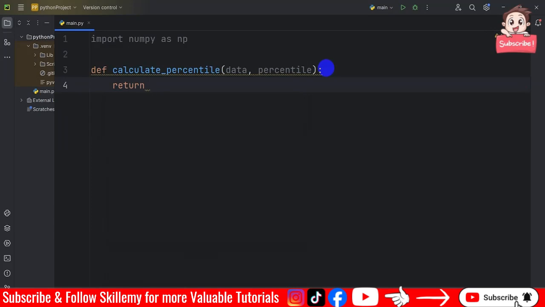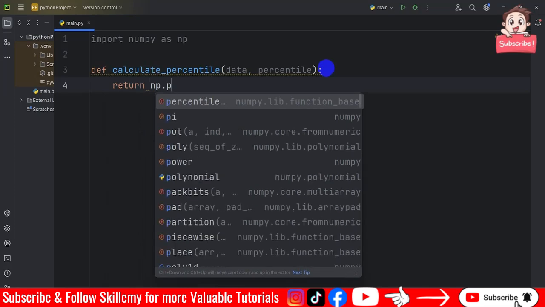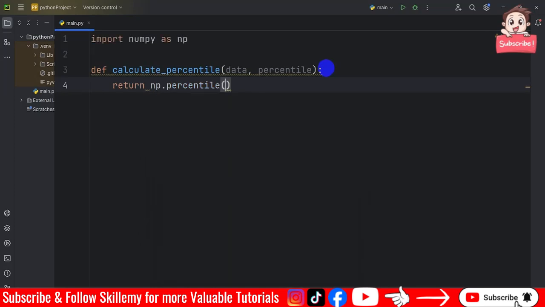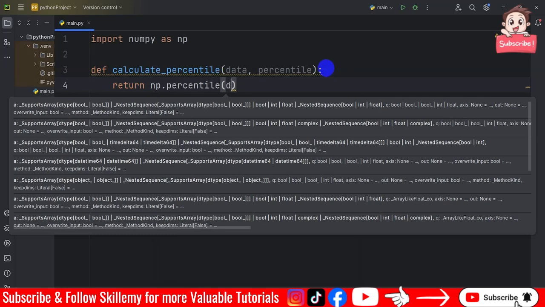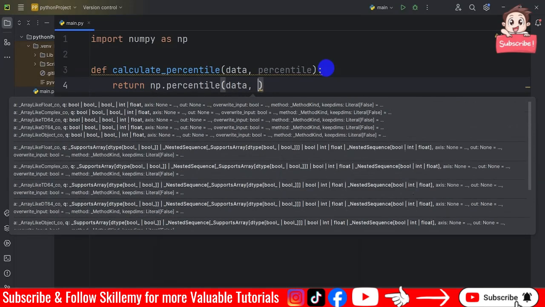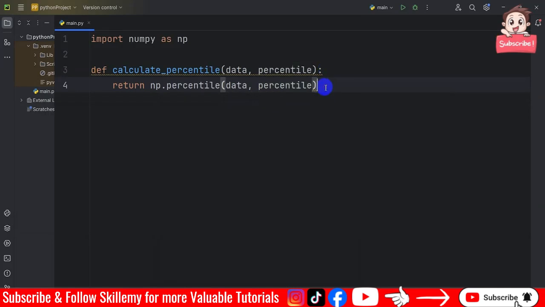Okay, so now first of all I'll type np.percentile, and inside I'll declare first the data and then the percentiles. Now this one is perfect. So here I'm going to the next step, and now I'll provide the example with the data set.